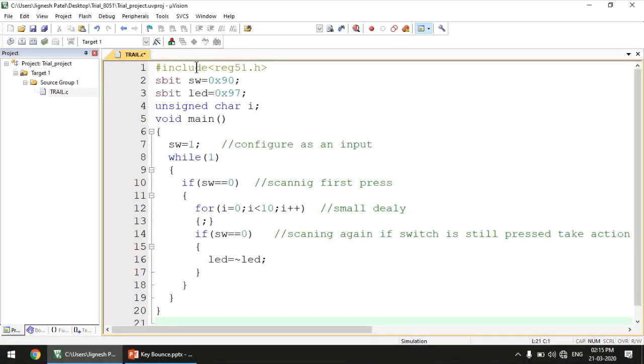So I have written this program. As you can see, this is our standard library, reg51.h, so I am not writing it, I am adding it. I have declared port 1 pin 0 as a switch SW. I have declared an LED at port 1 pin 7. I am using this unsigned character i to generate some delay.